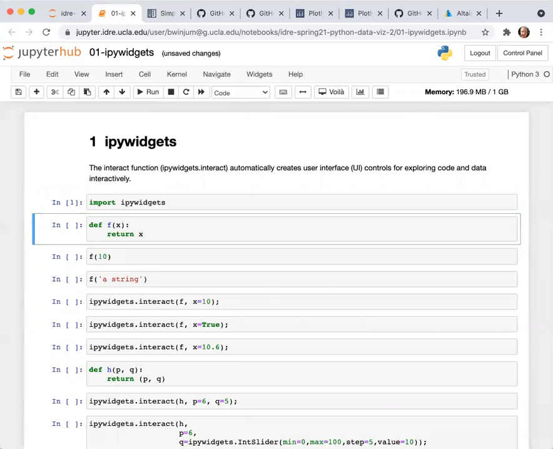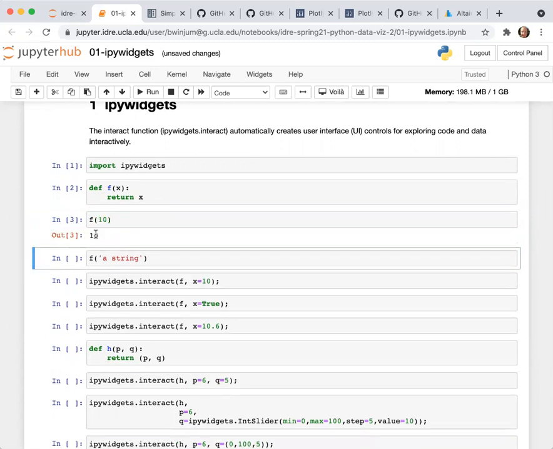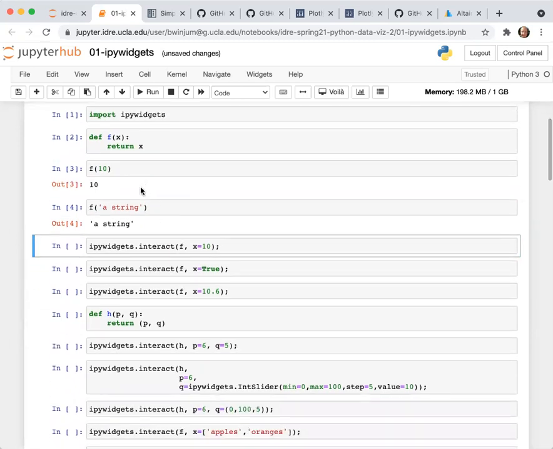The first thing we have to do is simply import the IPyWidgets library. This is the name of the library. And then I'm going to define a very simple function, f. All that the f function does is it returns the input parameter that you pass into it. So there's dynamic typing in Python. You can call this function with a range of different things. If I call it with an integer 10, it just returns the integer 10. I can call it with a string. Here, Python is the notebook.